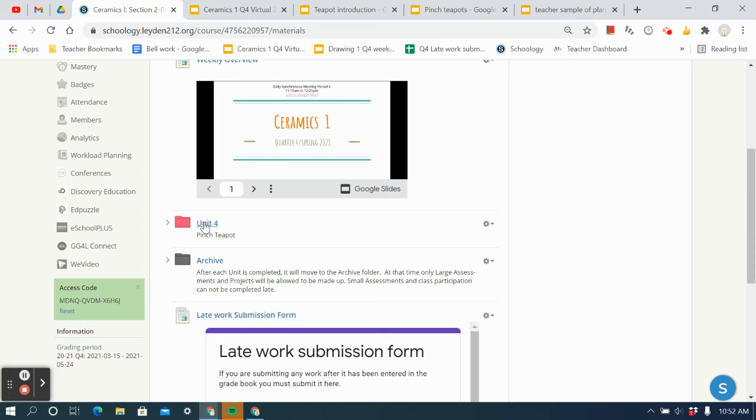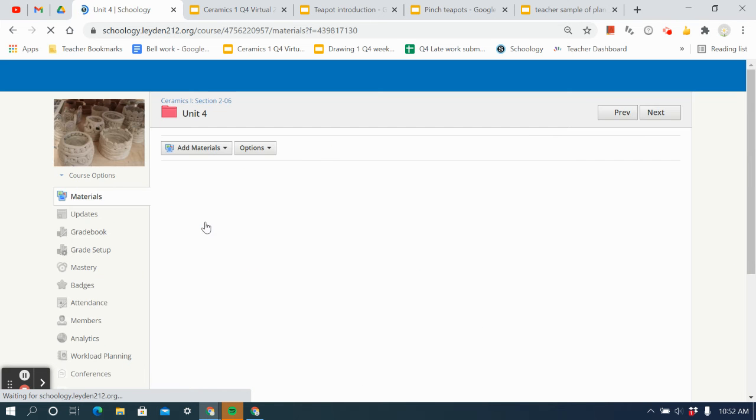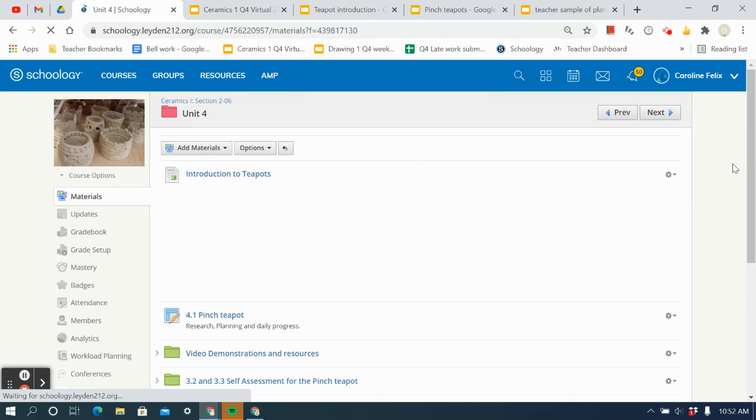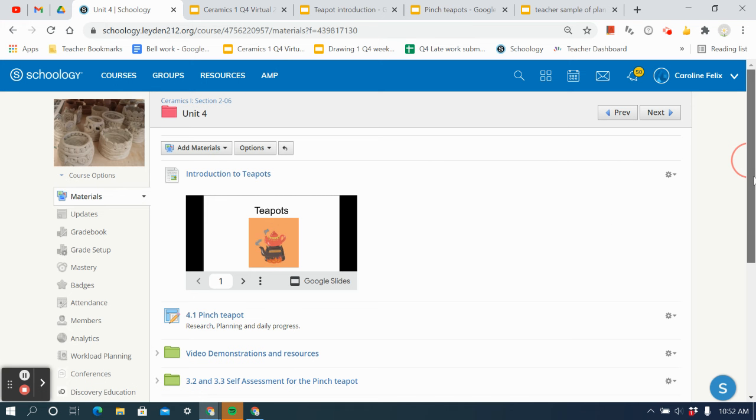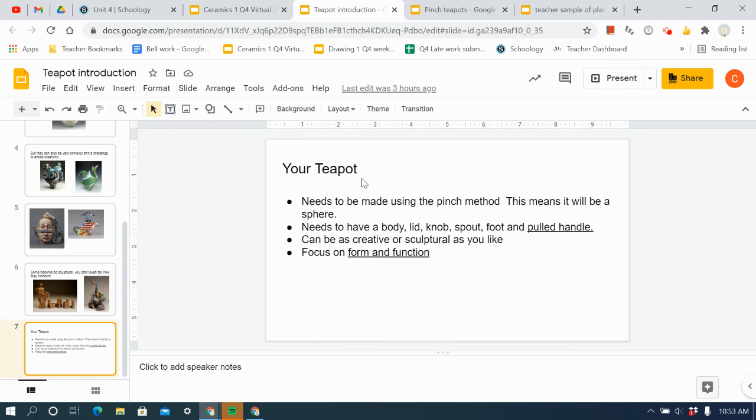So today we're going to get started on the teapot for Unit 4. When you go in there, you're going to see a couple things. First, and I'm going to go through this today, the introduction for the teapot. So I'm going to show that to you in just a minute. And then 4.1, this is our PPP for this particular project. So this is where you guys are going to be adding your slides today. I'll get back to this in just a minute. For right now, let's start with the introduction to teapots so that you can see what this project is about. So let me make my screen a little bit bigger here.